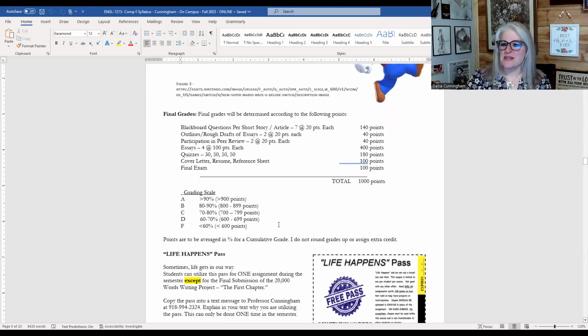Your final grades break down this way. There are 7 Blackboard question sheets. Well, they're based on our readings. They are 20 points apiece. Our outline rough draft combos, 2 at 20 points apiece. I feel like there are actually 3.